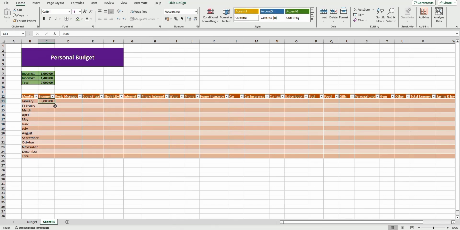So this is the income, 3,000. As you can see, I didn't put the comma or the dots there, because of what we did initially, the system still remembers. So 3,000, if you're sure that your income is going to be 3,000 from January to December, you can just drag it down.